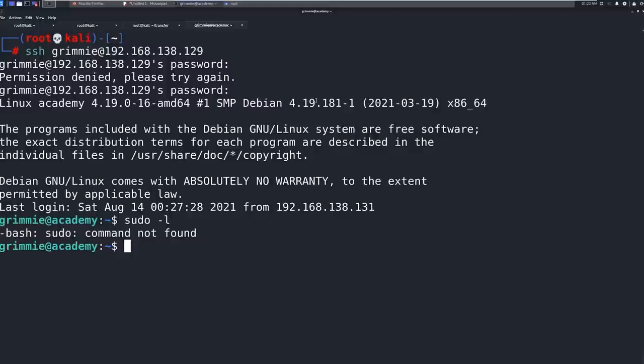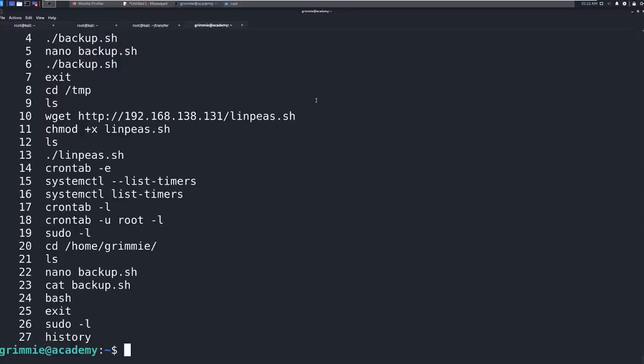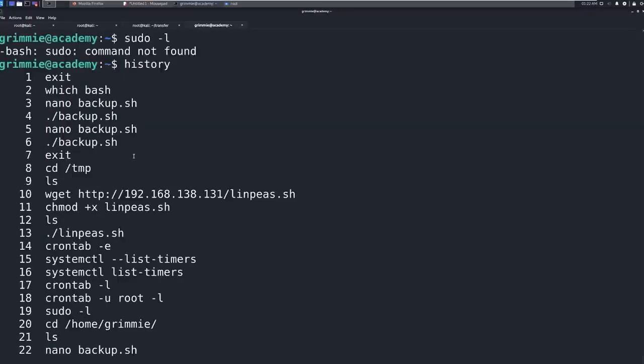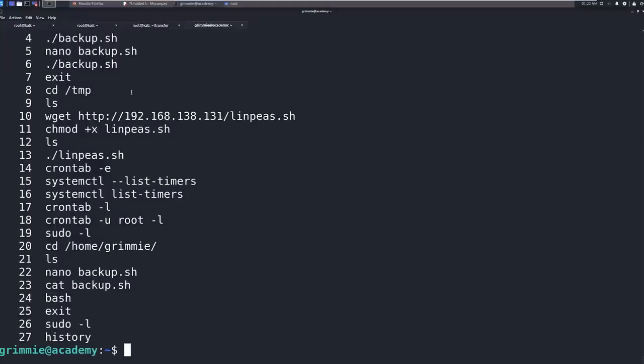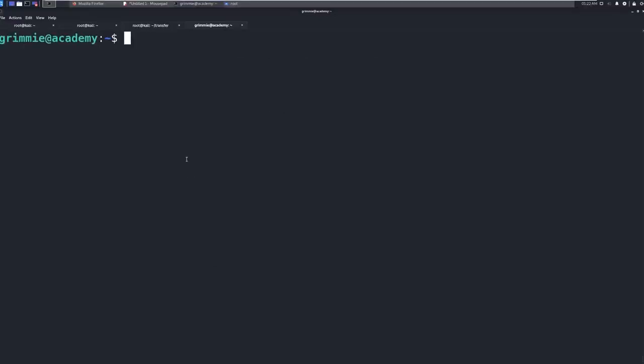That's one of the first checks I do. History is another check, though I have some history in here from myself, so you might not have any history when you come in here. This is just all me doing this. Now, one thing I like to do is download linPEAS, run it again, and see if anything's changed. I'm going to skip over that process, but I'm just telling you for the process.